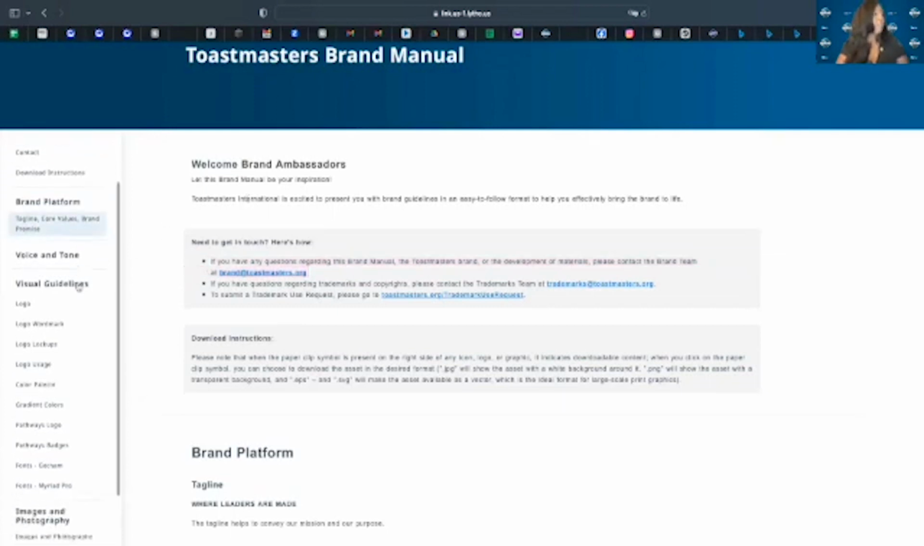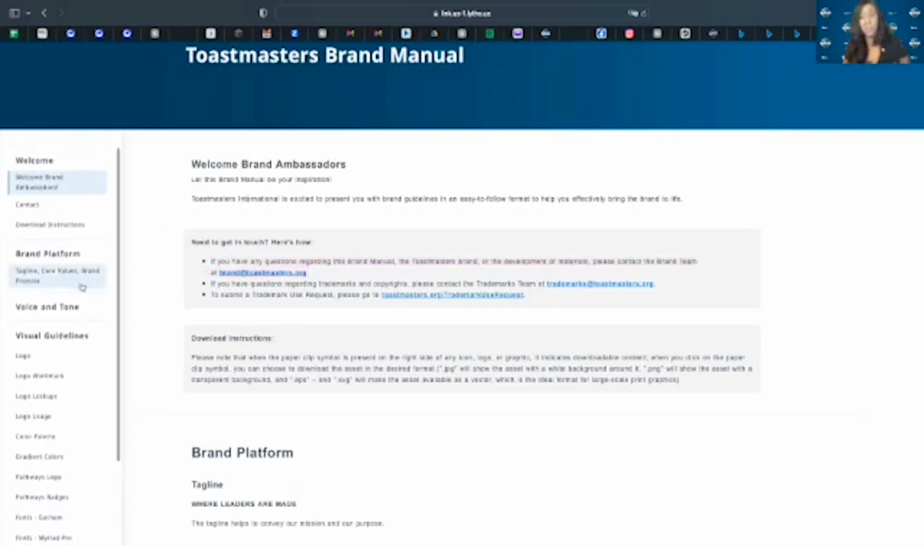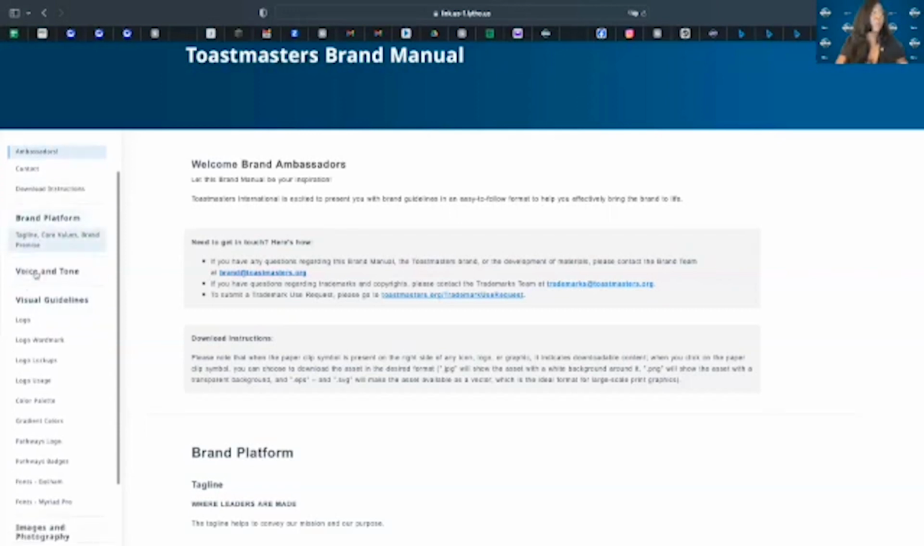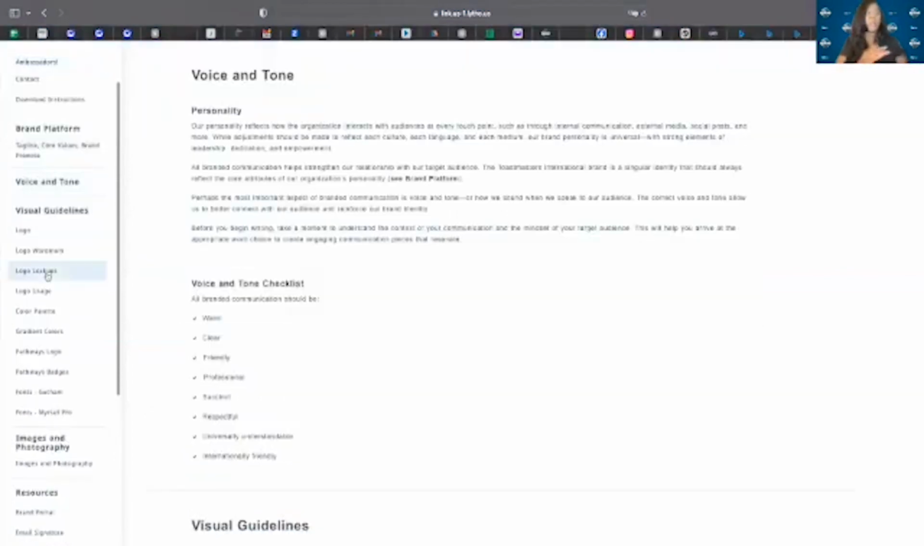Now, on the left is what we are going to be more concerned about with Canva. So we want to know about the brand things that we can utilize with Toastmasters. Here we have taglines. On the left, you'll see under the welcome, brand platform, taglines, core value, brand promise, the voice and tone. If you click on that, it explains what the voice and tone of Toastmasters is.